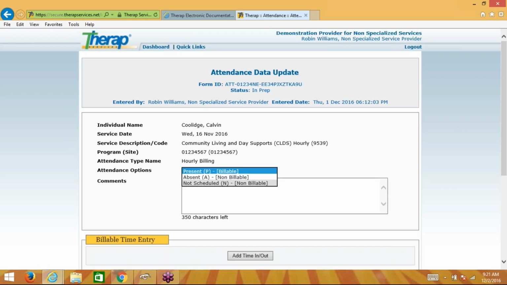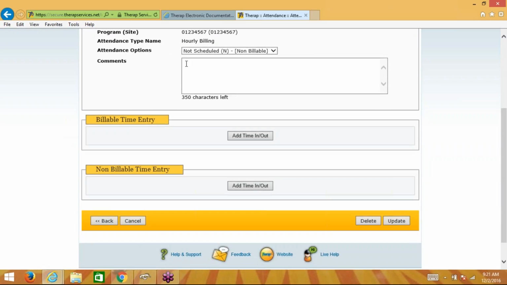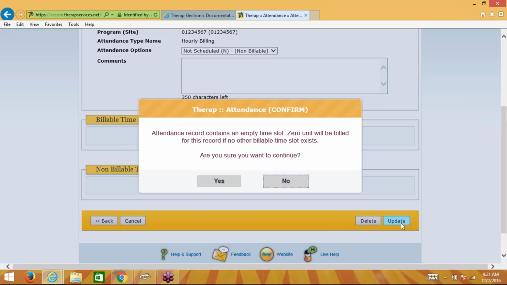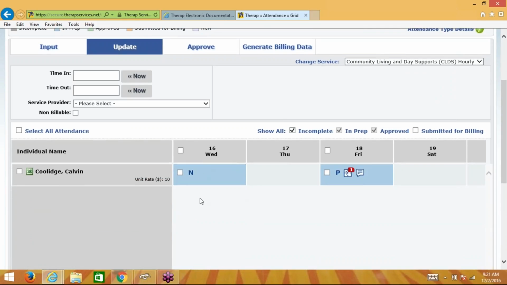All right. And then the last thing is this attendance option. I'm going to take it from present to not scheduled. I did not provide services that day. So as you see, I can update that way as well. And it's just going to tell you that it contains 0 time slot. So you won't be creating a billable unit, which is okay. We didn't provide services this day. So I hit yes. And you'll now notice it's updated that information.